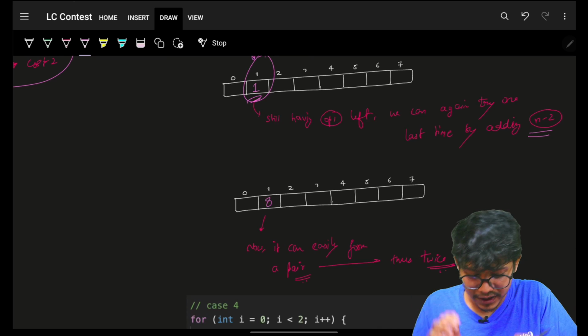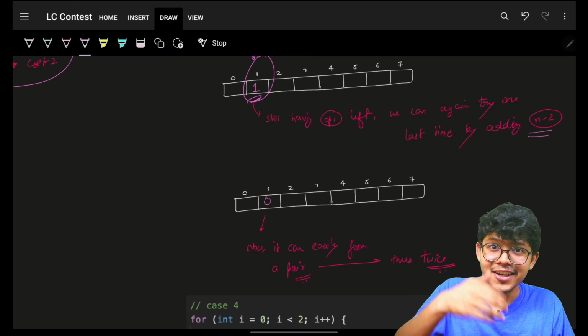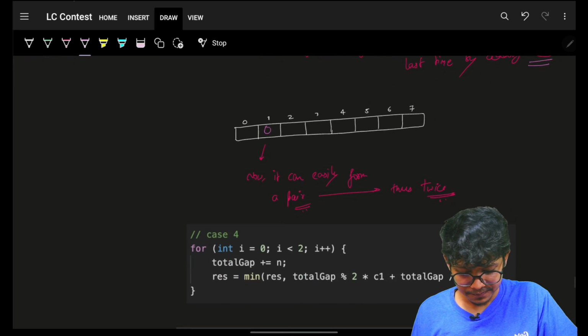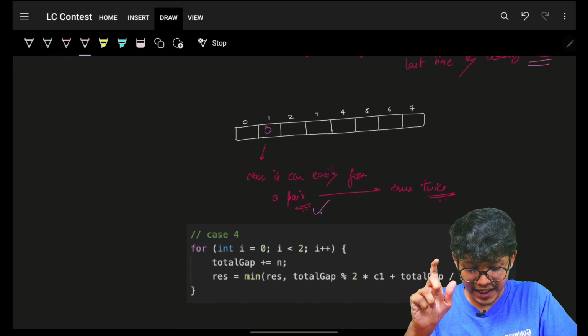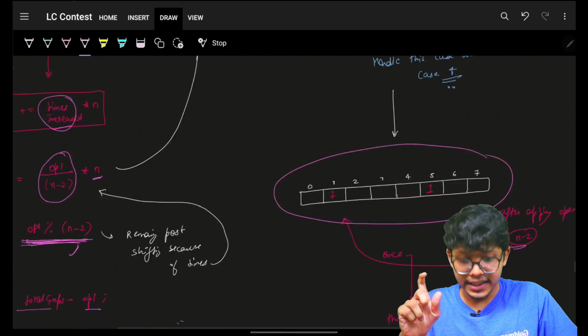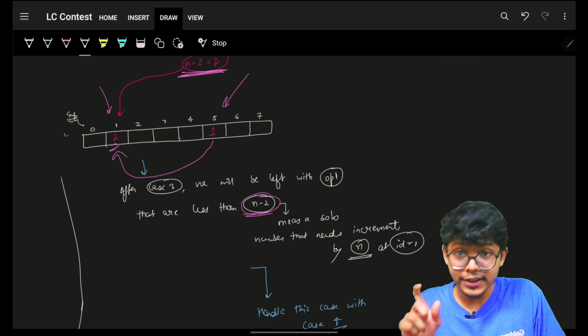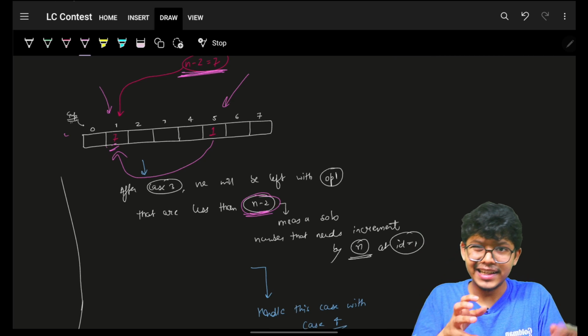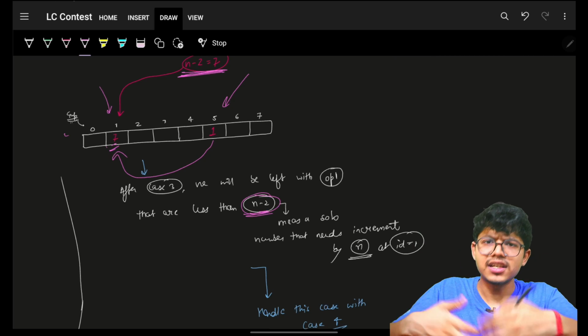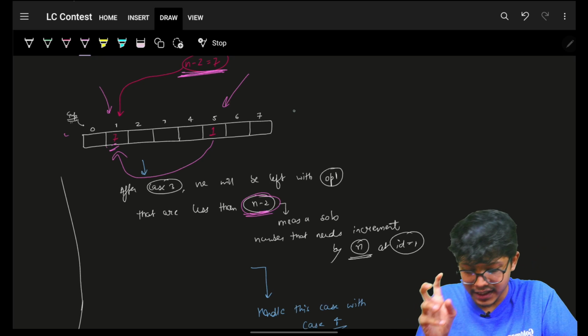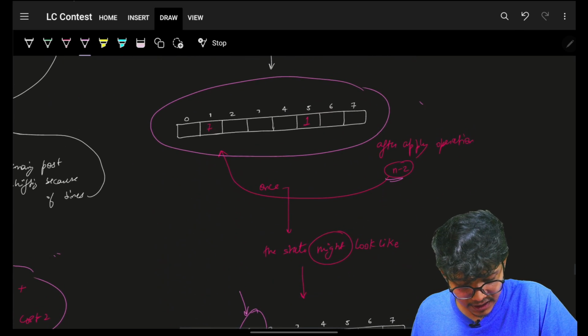I can make 4 pairs. All these are gone. I can just use operation 2 here. So I'm using operation 2. You realized that after applying case 3, I can apply my n-2 operation, which means adding n-2 here, as I'm trying for that possibility. I can try it twice, one here and one here.